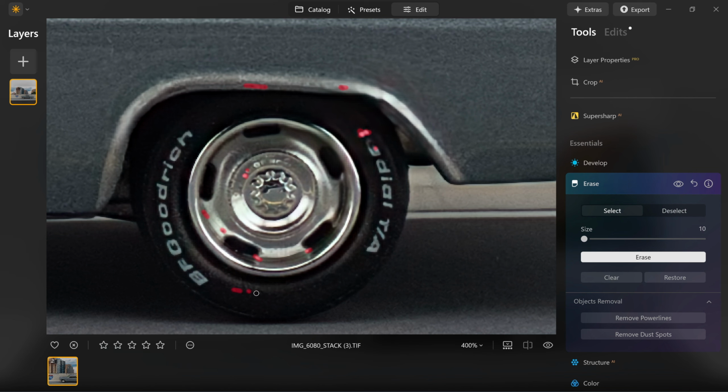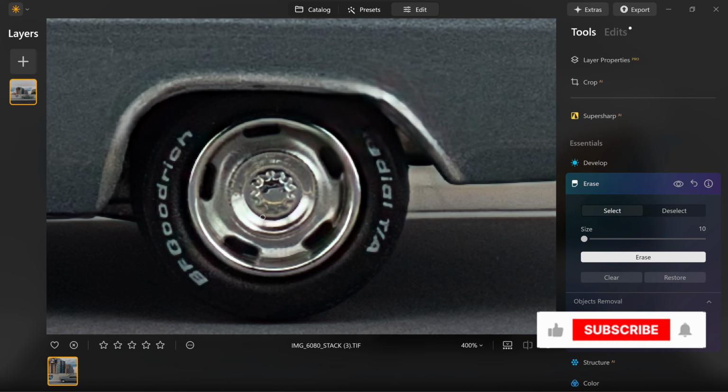On the black, on the rubber part, you're going to be able to get the dust spots out. And I know it is tedious, but it is absolutely worth it because you get a nice clean image. Go ahead and hit erase. I'll show you. See, it looks really good, but you're never going to get it out of the chrome. No matter what you do, with the eraser tool anyway, you're not going to fix this.